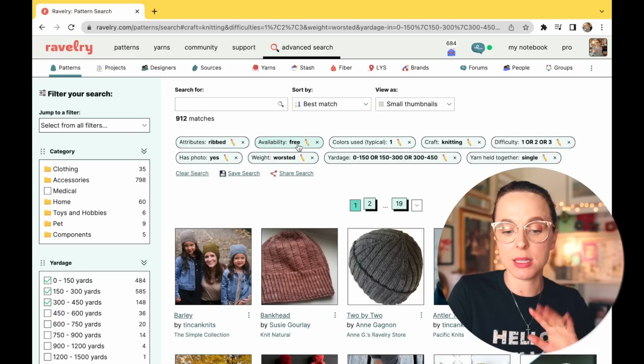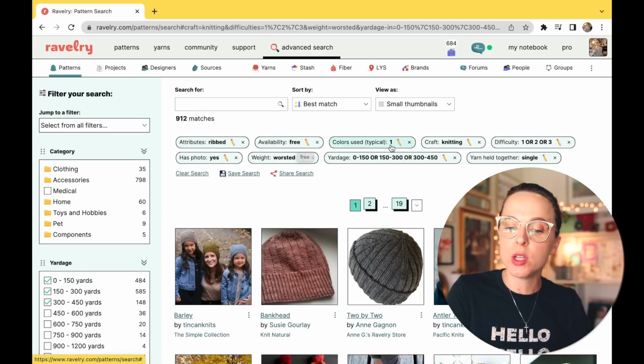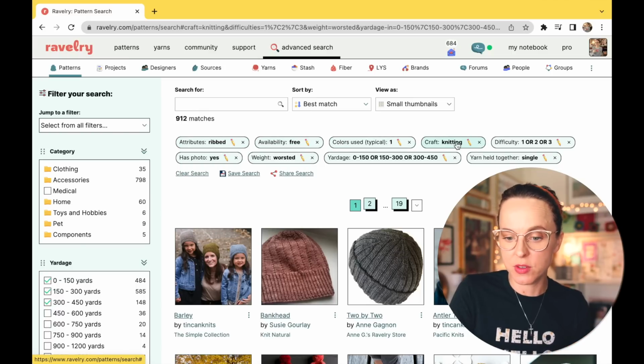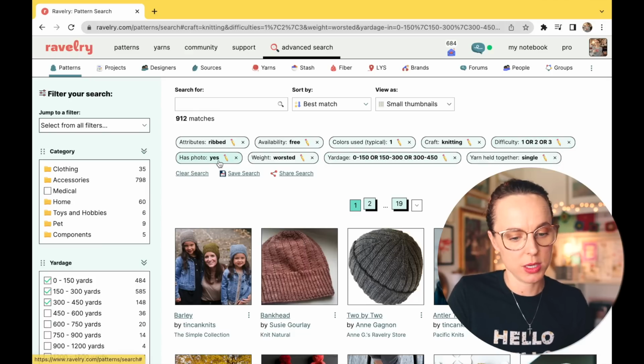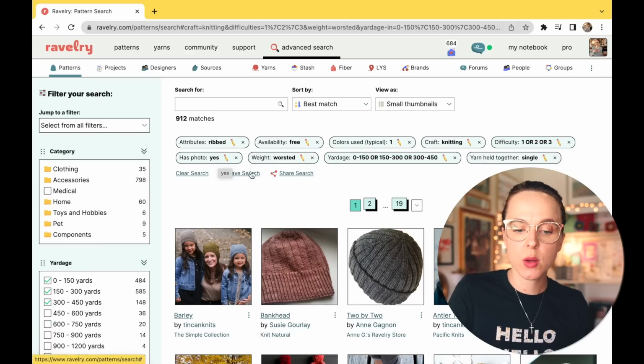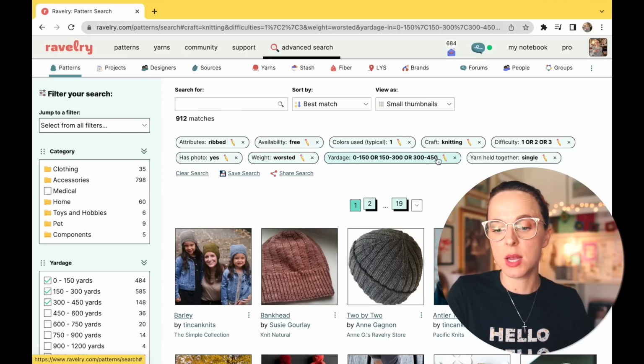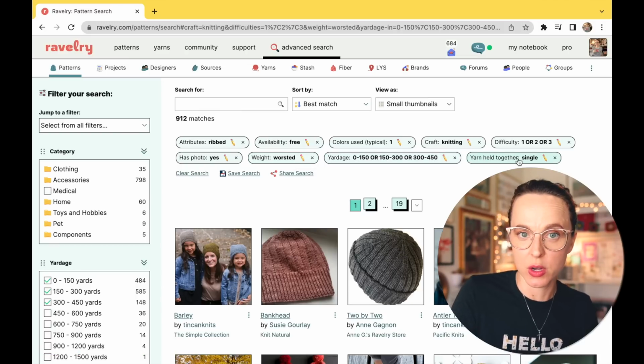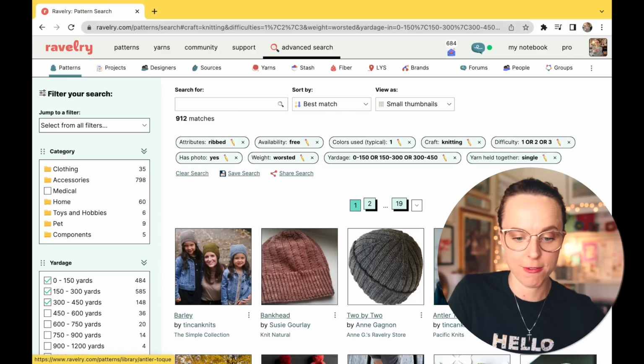We also want these patterns to be free. We want to use one color. We're doing the craft of knitting. Levels 1, 2, or 3 difficulty. We definitely want it to have a photo. Working with worsted weight yarn, 0 to 450 yards, and we want single strands of yarn held, not double strands, nothing like that. Let's see what we have.